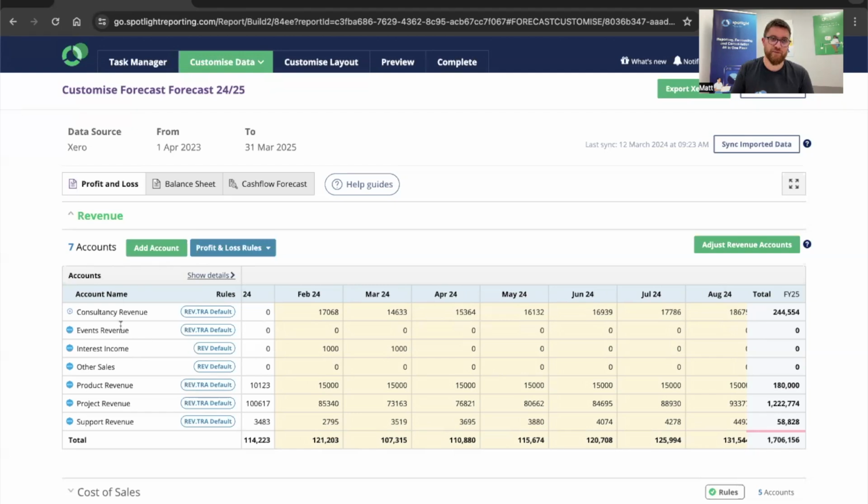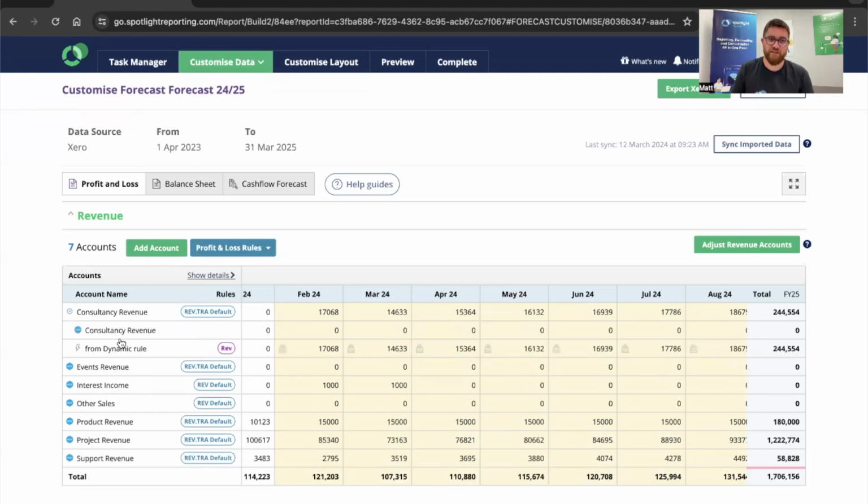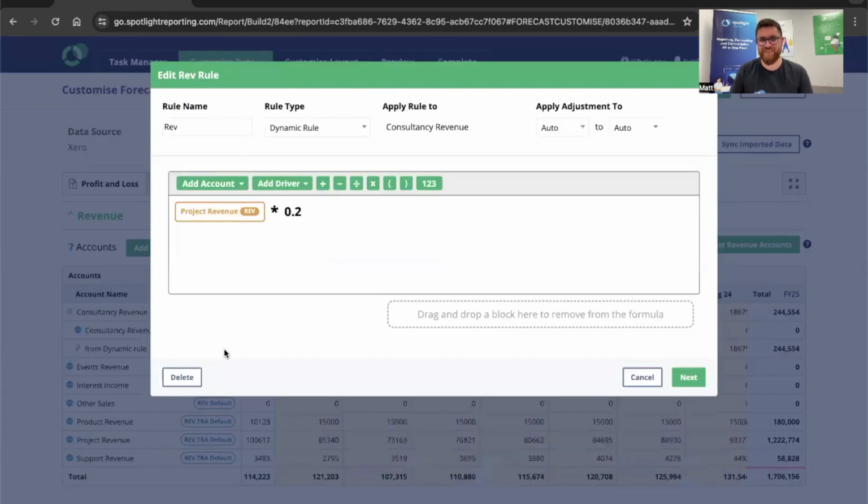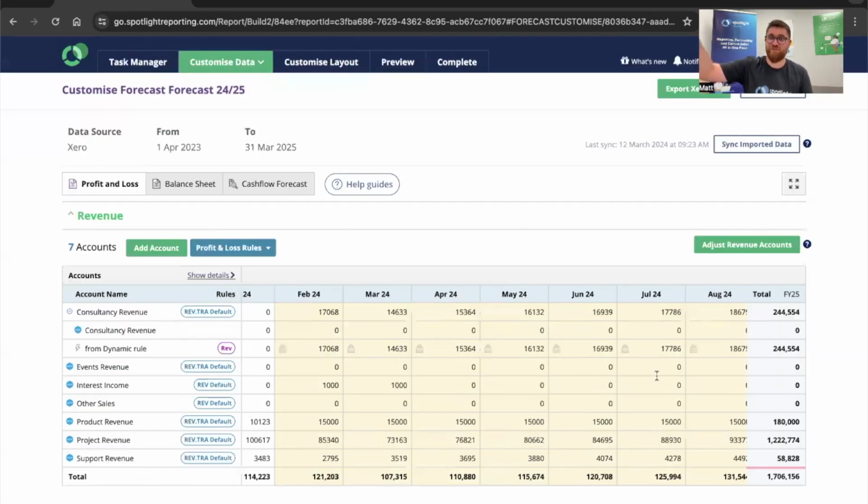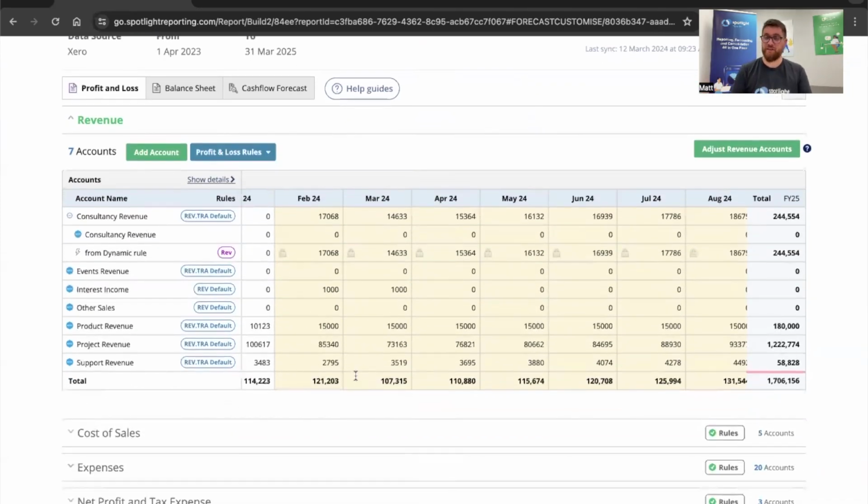If you are also looking to do some smart things like dynamically calculate an item, for example, here I've got a consultancy revenue, which is pieced together as 20% of my project revenue becomes my essentially services line item. I can hook up logic like that. So as I move forward in time, that logic is always going to be calculating for me.